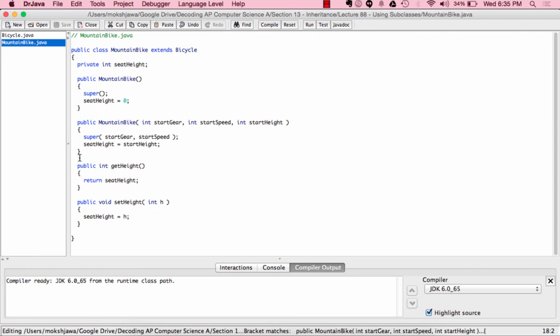Now that we've looked at both programs, we can see how much easier it is to create the mountain bike program. Imagine having to declare all these variables again. Imagine having to create the getter and setter methods for all of these different variables, and imagine having to write the slow down and the speed up methods all again. That's where inheritance comes into play. My life was so much easier while creating this program, and that's how your life will become much easier when creating Java programs.